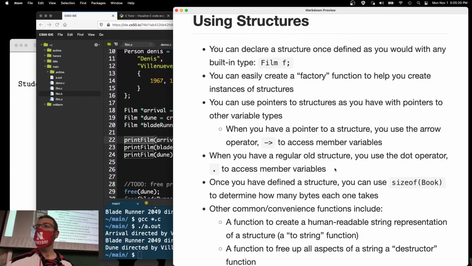You can also use pointers to structures that also have pointers to various other structures. When you have a pointer to a structure, though, instead of using that dot operator, the direct component selection operator, it's a period, so we call it the dot operator, you use an arrow operator.